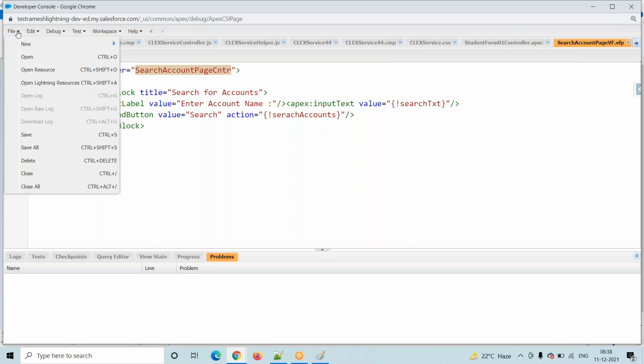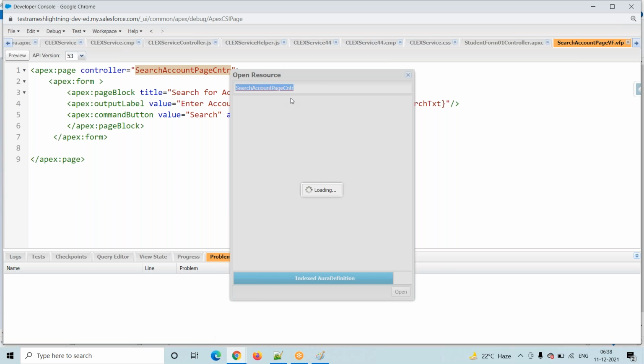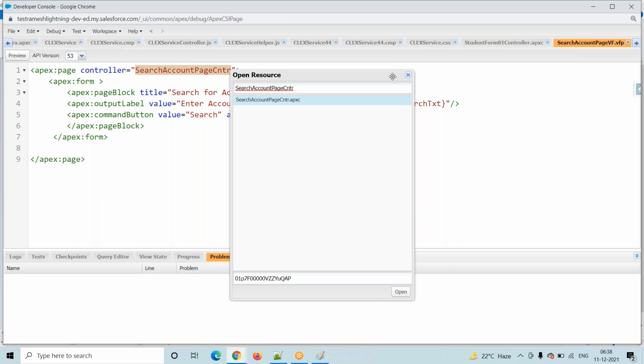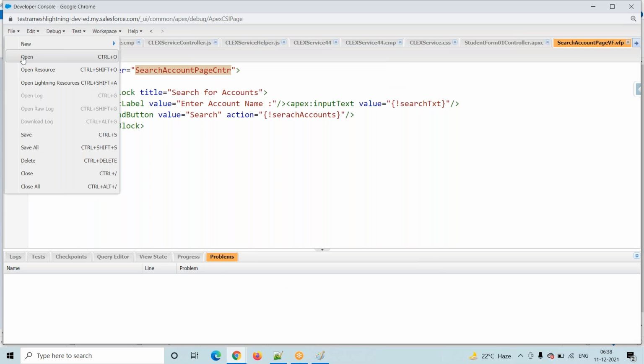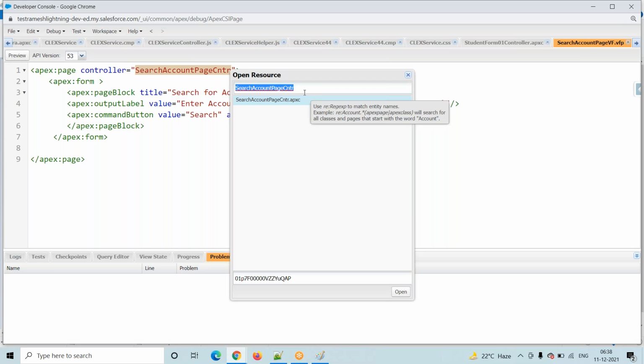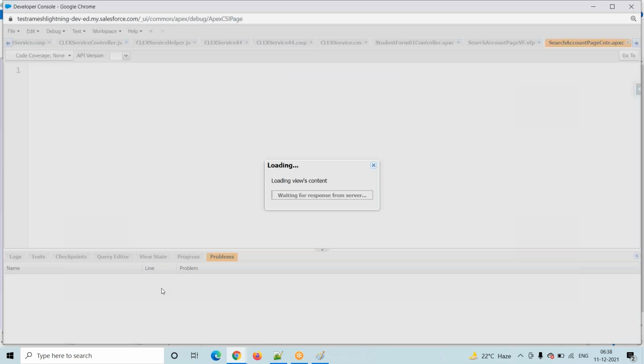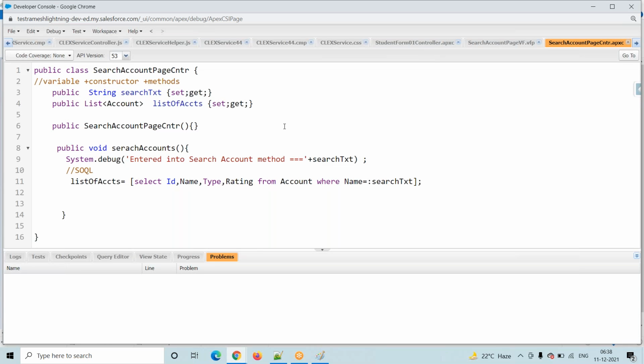So go here, File, Open Resource. Here we have to observe, Open and Open Resource are there, two options. I'm going to click on this Open. So this is my Apex class: public class, class name, and here we are writing a constructor. We are declaring variables here, and this is a method.